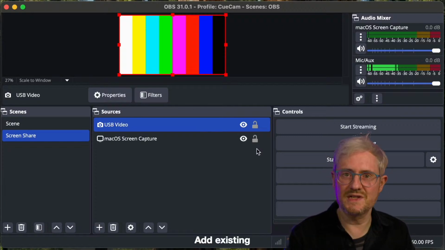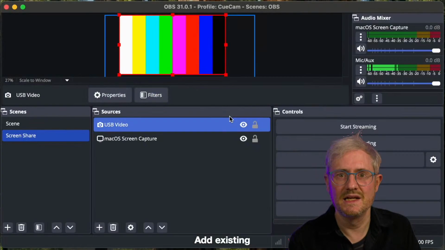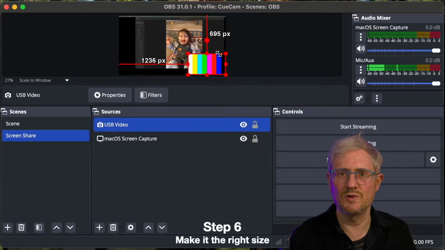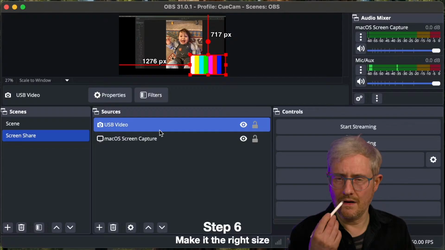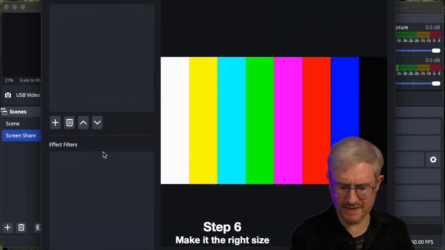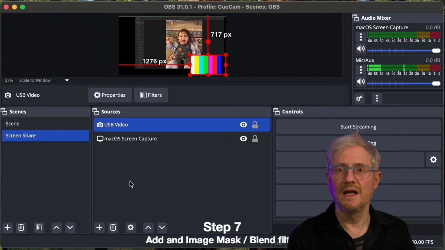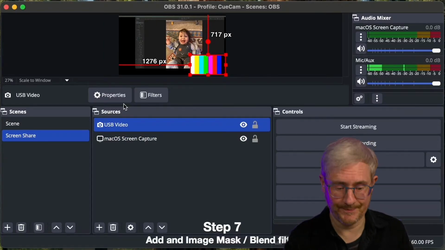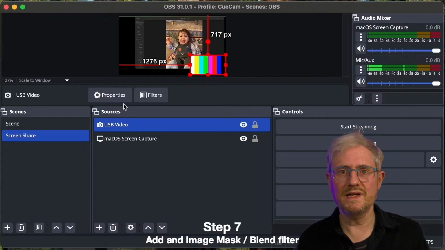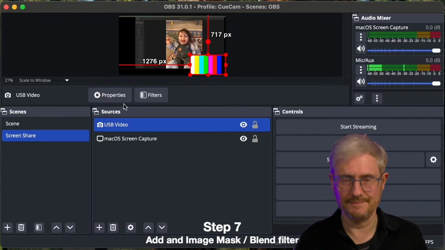And now we have the screen share. I mean, it's filling the screen. That's fine, that's to be expected. So we're just going to make that smaller. But now I want it to be in a circle. So how do we put that in a circle? There's a bit of a spoiler there. We need to use a filter. So I'm going to click to add a filter now.